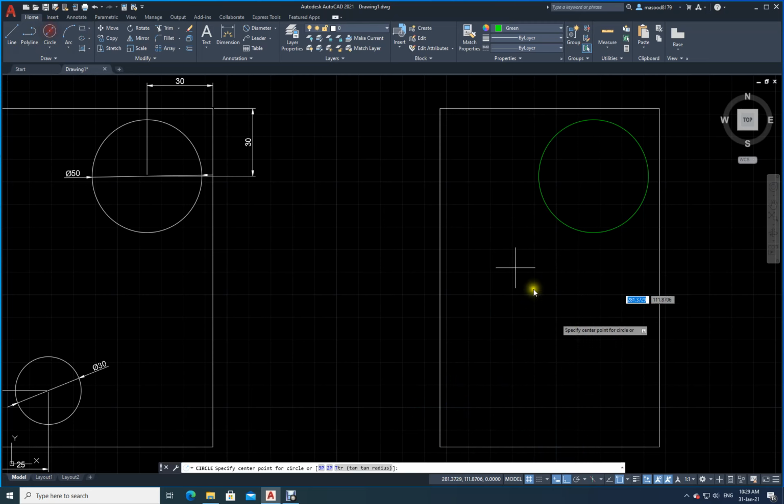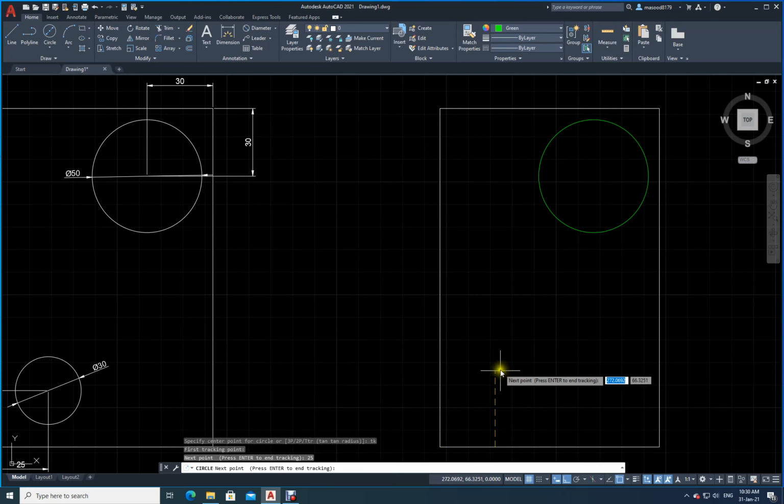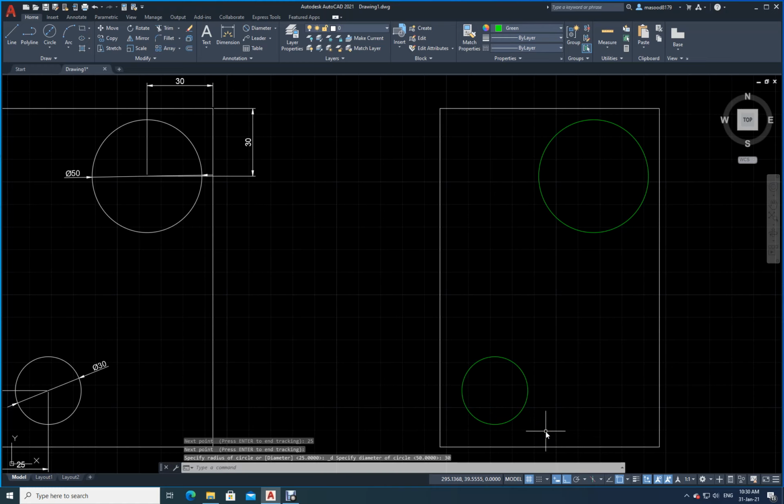Let me redo it. So TK, enter. So the first tracking point is this one. I am coming like this. How much is that? 25, enter. Then I will go up. I will type 25, enter. Okay. Now see, I already have the tracking point there. Okay. Again, I will enter. So I am out of tracking. Now I have to draw the circle. The diameter is how much? 30, because I have selected circle with center and diameter. Enter. See here. I have the circle with the diameter.